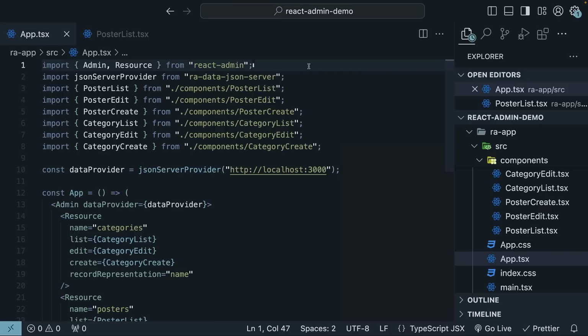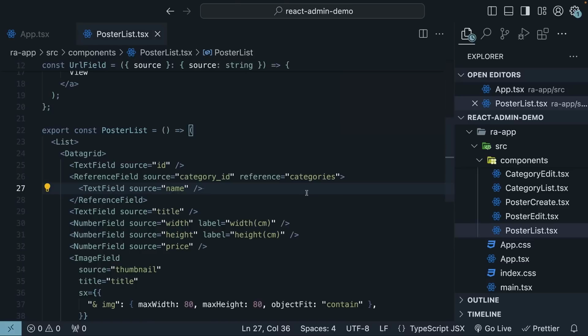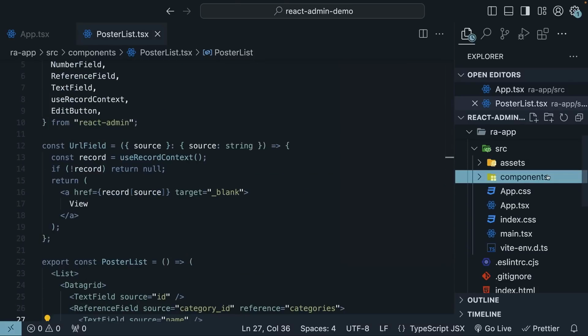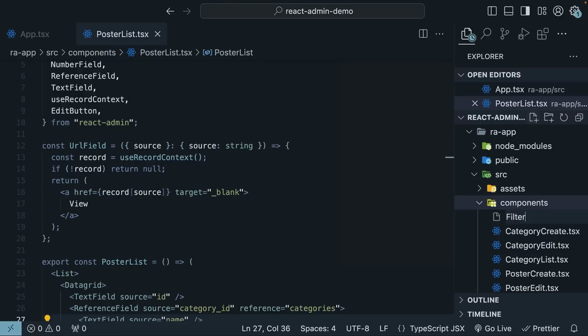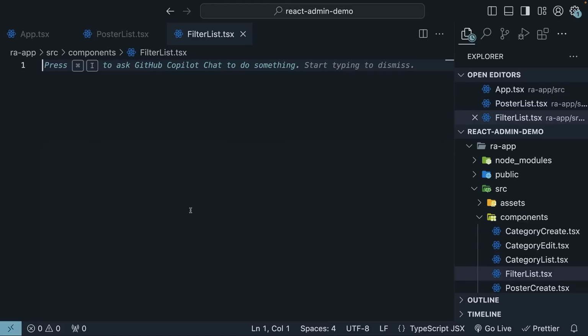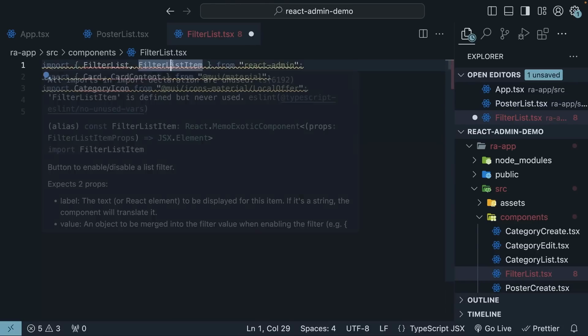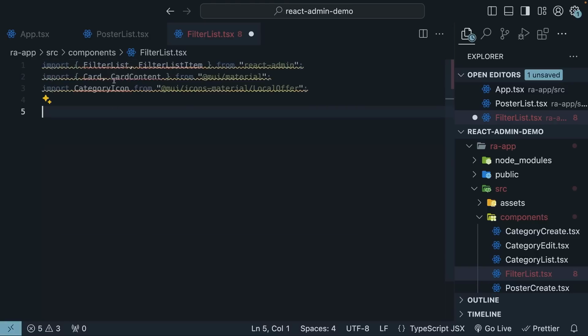All right, let's conclude this video by taking a look at 2 advanced features. First up, filtering the grid. To add filters, we can make use of the filter list component from React Admin. In the components folder, create a new filterlist.tsx file. Begin by importing the relevant components. We need filter list and filter list item for the feature. And for the UI, we need card, card content, and category icon from Material UI.